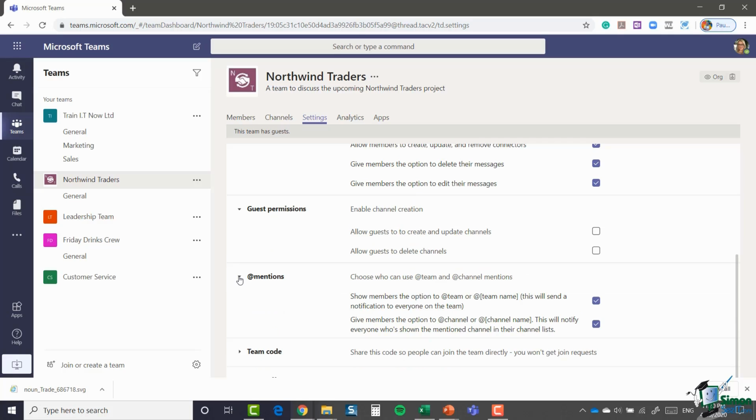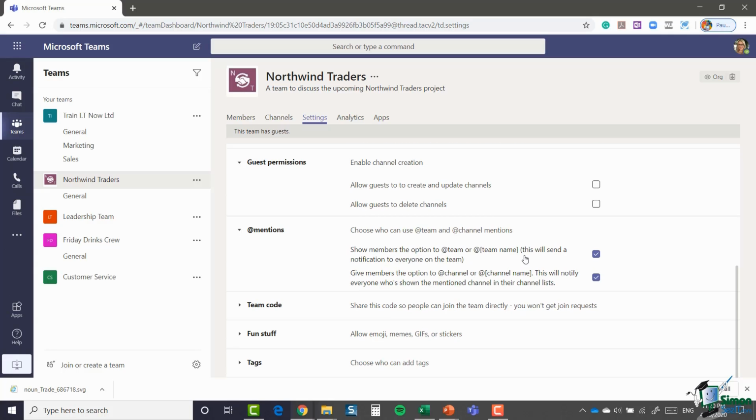Let's expand app mentions. Now again, app mentions isn't something we've discussed yet, so we're going to come back to this section a little bit later on in the course. Team code we saw in the previous module. This is where we can generate a code which we can then send to colleagues, which will enable them to join whichever team this code has been generated for without us needing to approve their request.